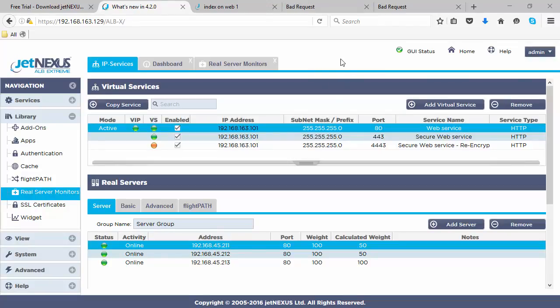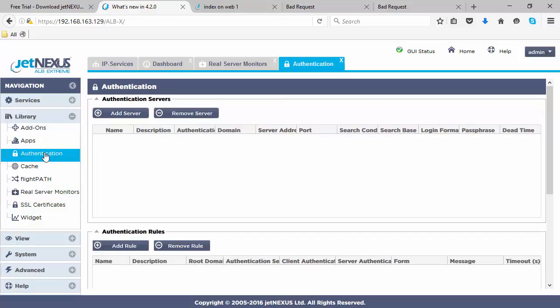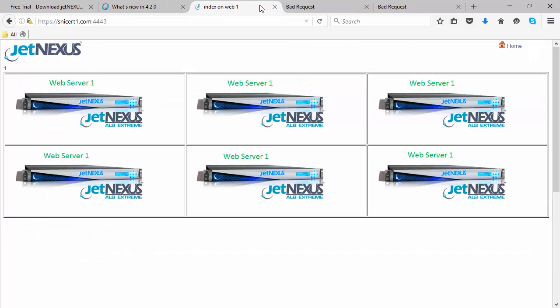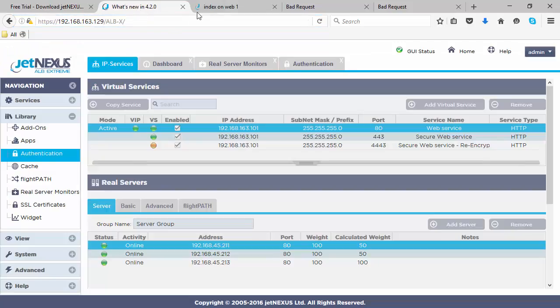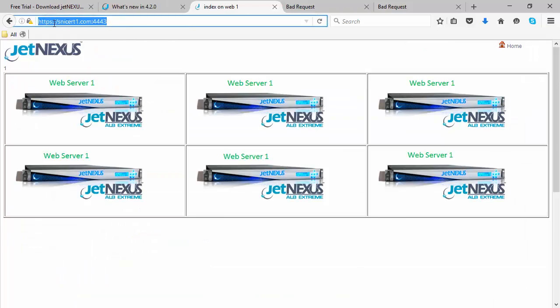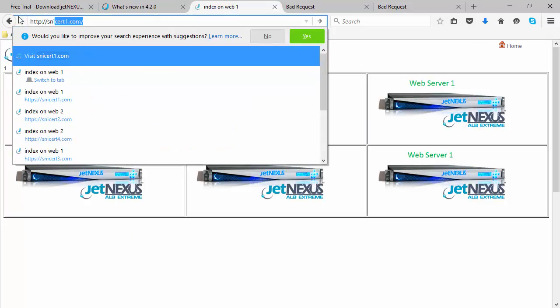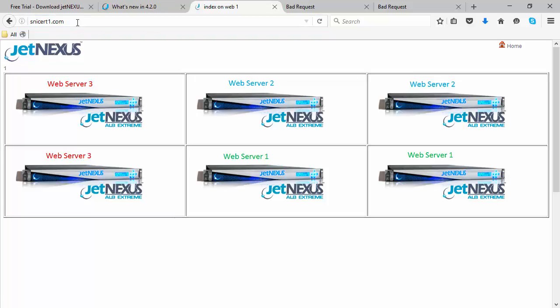Okay, so what else is new for version 4.2? One of the big things we've got is authentication. And authentication is where your backend server doesn't require any authentication at all, and you go through to your website as you do with this. So if we wanted to go through to our service, we could put just HTTP, SNI cert1.com, and this will just go through, because we've resolved it to the same IP address, it's just going through to this port 80 service here.